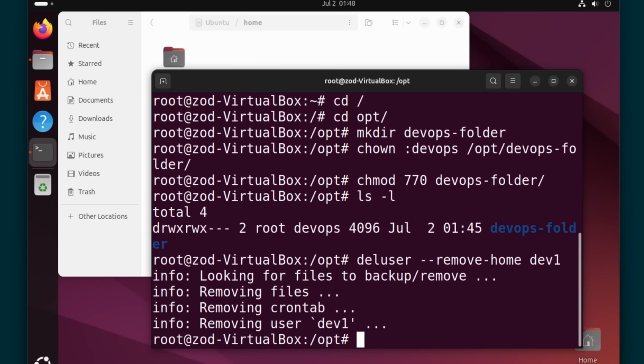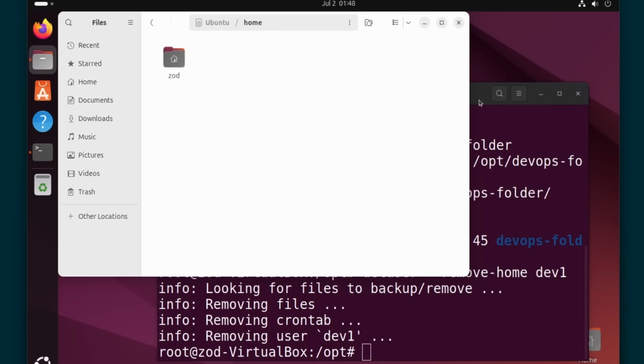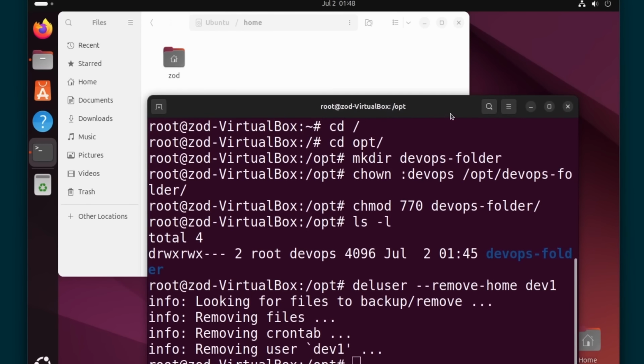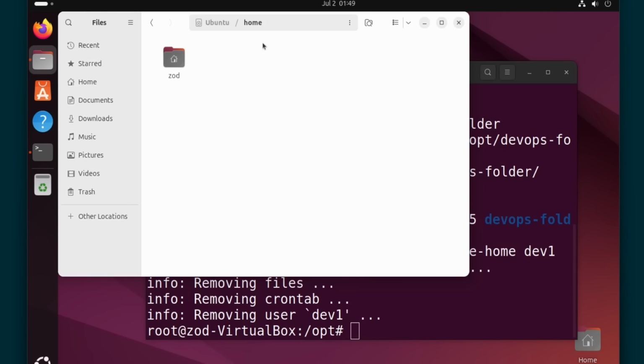Hit enter, and it is removing the files, and it has removed everything. Now you can see in the home folder as well. It has removed all the files associated with that user. So that's how you play around with the users. You should know how to play around with the users. And maybe there are a few more things that might be beneficial for you as an extra tip for this chapter.